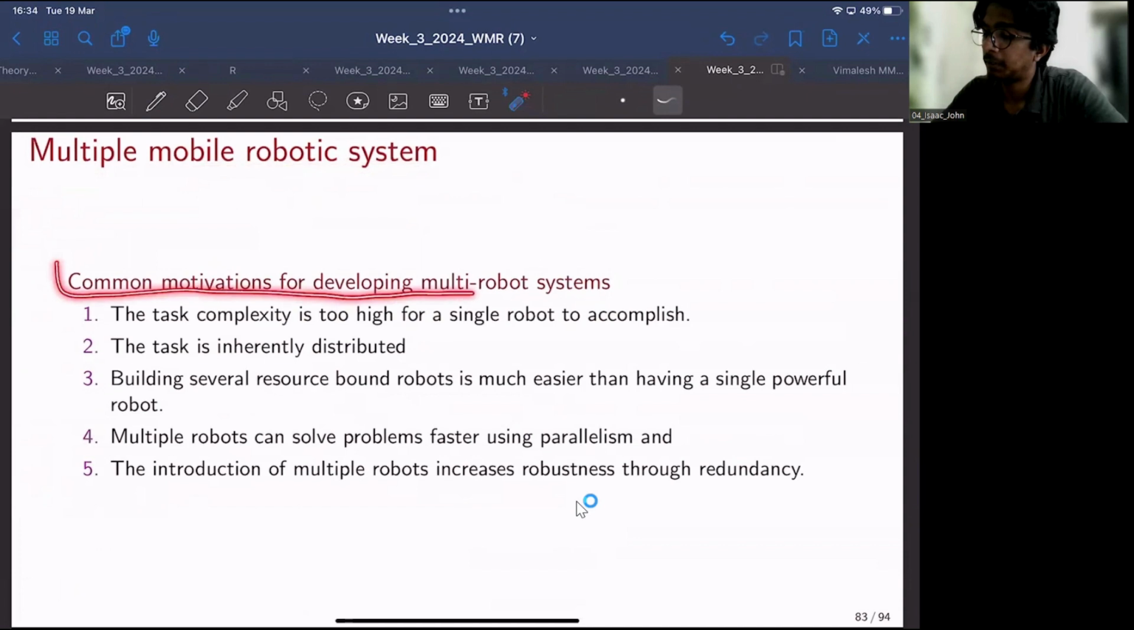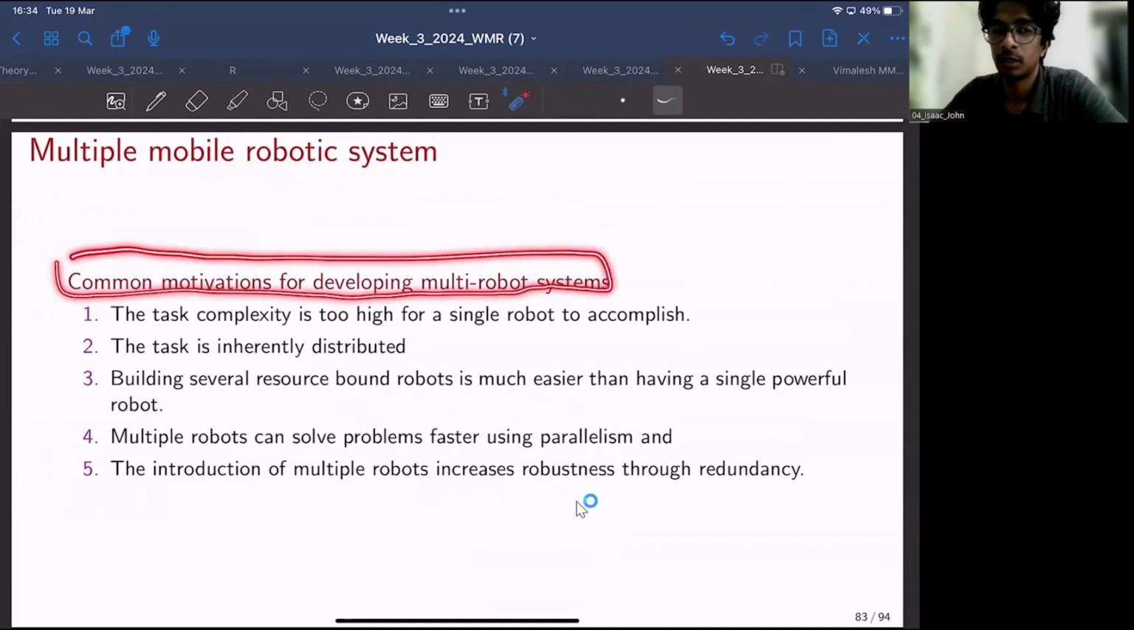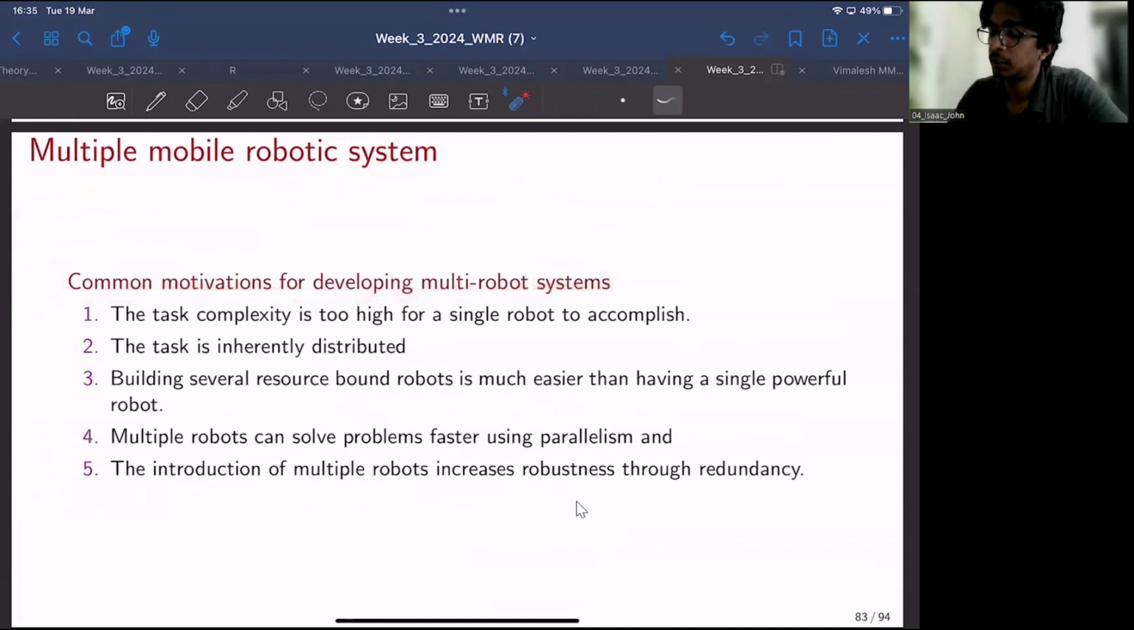We have seen the common motivations for developing a multi-robot system. The task may be too complex for a single robot to accomplish. The task may be much more efficient if you use multiple robots, using parallelism. And having multiple robots will also increase robustness. So these are the common motivations for pursuing multi-robot systems.